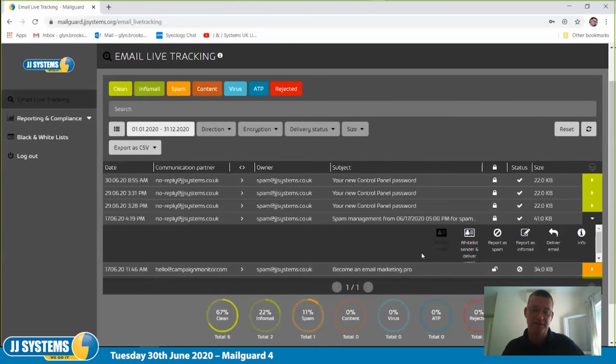First one is blacklist the sender. Now, that's a great option if straight away you say, right, I don't want to get any more messages from this sender. I won't do that now because if I do that, I won't get any messages from the software that's doing the blacklisting. But I could blacklist it.